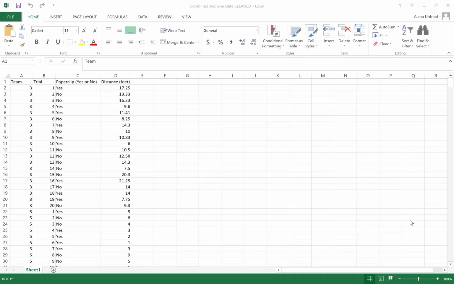This video will show you how to import data from Excel into JMP so that you're ready to analyze it. The data set that I have here is paper airplane data that was collected in Stat 100, and I want to get it into JMP so that I'm ready to use it. There are two methods, two approaches that I could take.